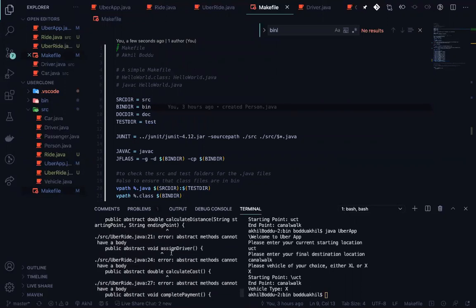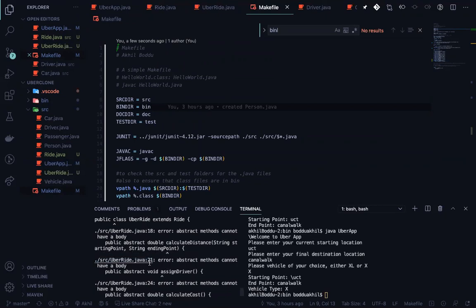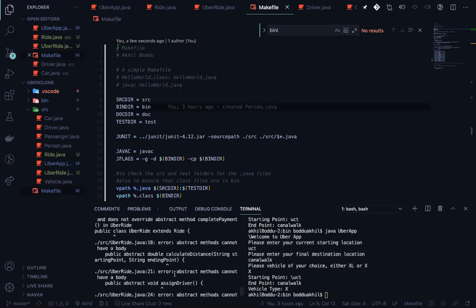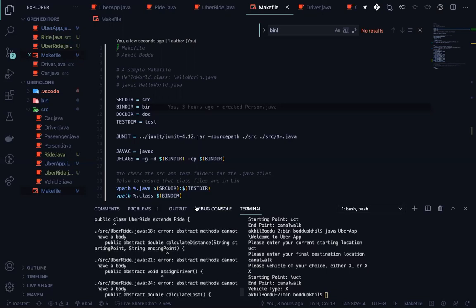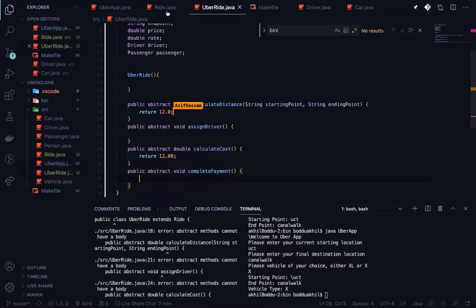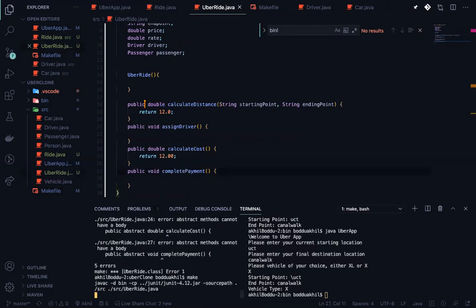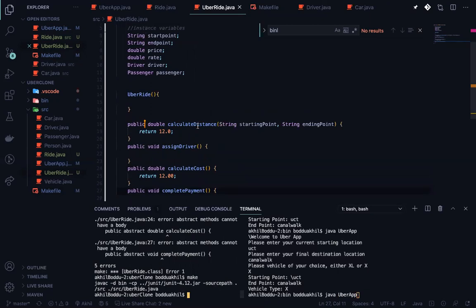So we're getting errors, and the errors say that the abstract methods cannot have a body. So Akhil, I don't think you have to say abstract now. Remove abstract from your override. Good catch. We don't have to say abstract anymore because this is not an abstract class anymore. Abstract functions only come in abstract classes, right? You only write abstract functions in abstract classes, and abstract functions don't have a body.